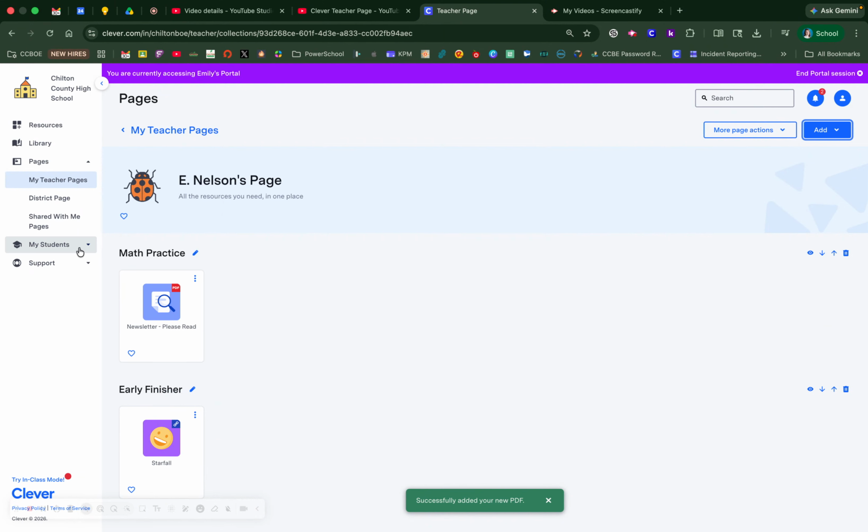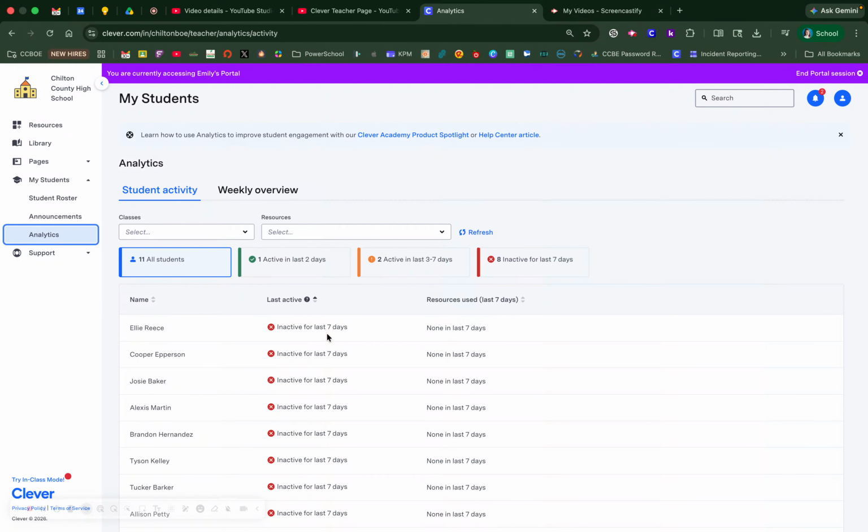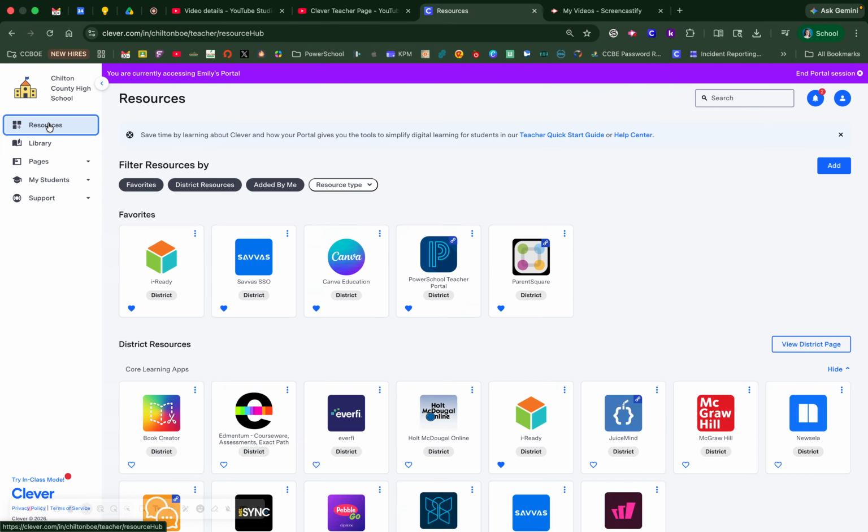The other thing I want to point out is our Students tab. So you would go to your Student Roster tab to be able to see badging opportunities where you could print their badge, void their current badge. You also can go here to Analytics and see the activity for your students, what resources they've used in the past several days. So this would be a good place to go to kind of check that progress on how often they've been logging in and what they've been accessing whenever they've been on their time in Clever.